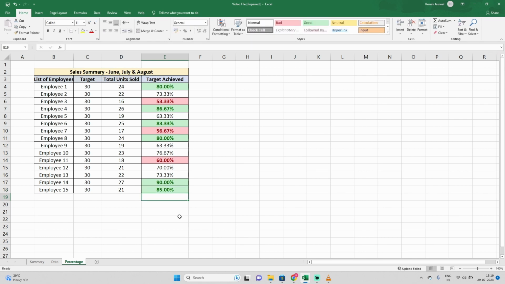Exactly. As you can see, the formatting also changes. So the formatting of these cells depends on the values inside the cell. This is an example of conditional formatting.